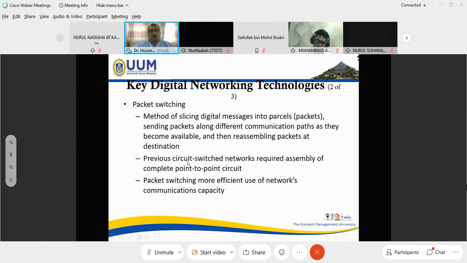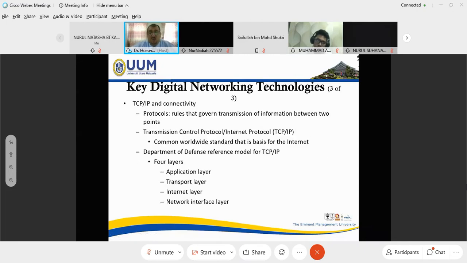Previous circuit-switched networks required assembly of a complete point-to-point circuit. Packet switching is much more efficient than an end-to-end point circuit. It makes better use of the network's communications capacity to send the message. So packet switching is a new technology in networking.